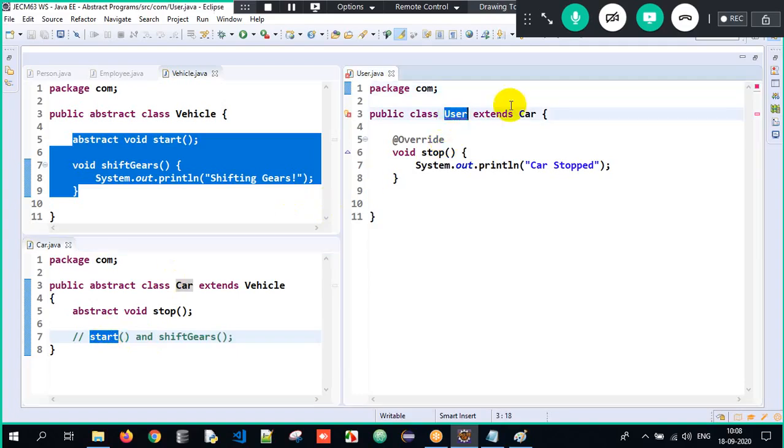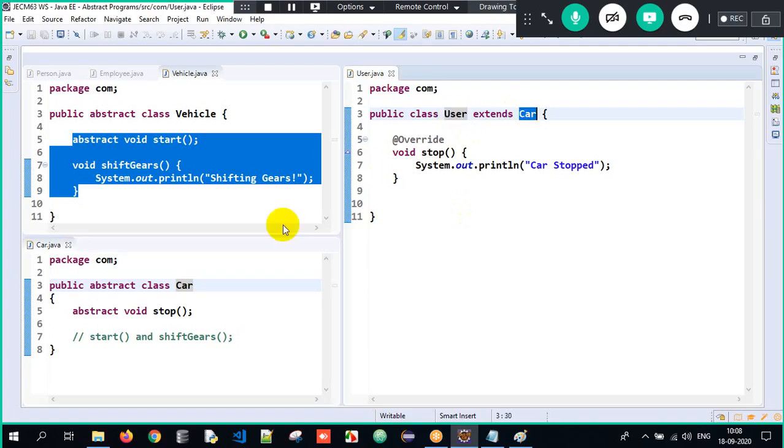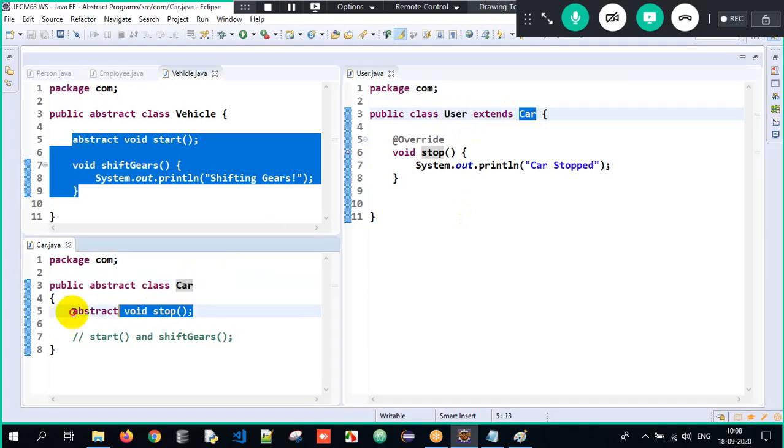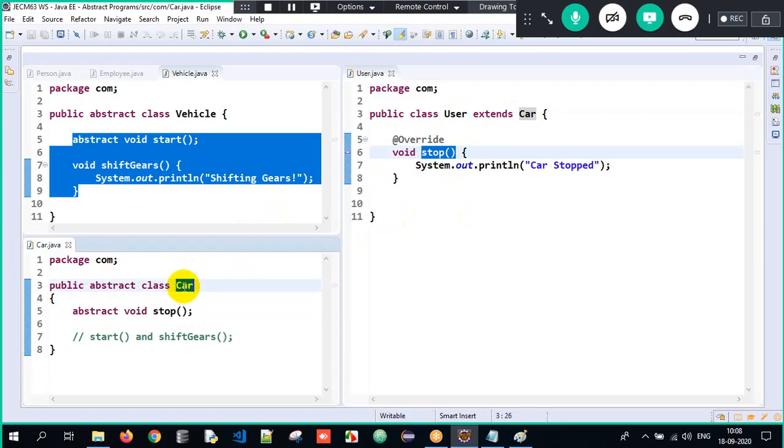When the user extends car, I have to override the abstract methods. But car is having start as an abstract method, stop as an abstract method, and shift gears as a concrete method. See, if there was no inheritance over here, this is absolutely a valid program. Why? User extends car, meaning car is having only one abstract method called stop. You have overridden it successfully. No errors, nothing. Because this is an independent class called car.